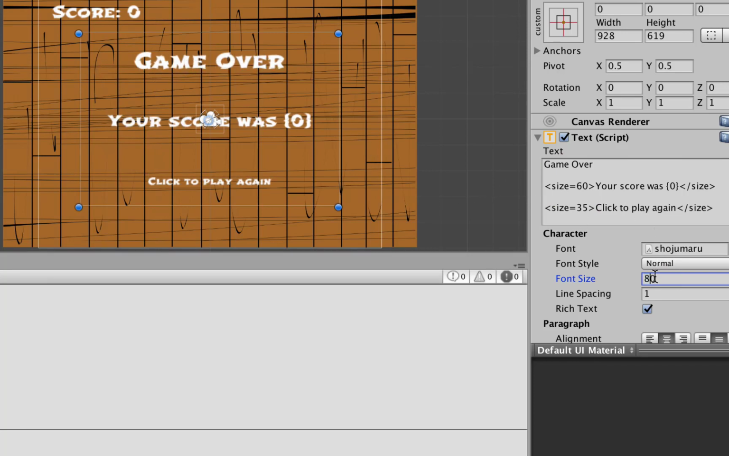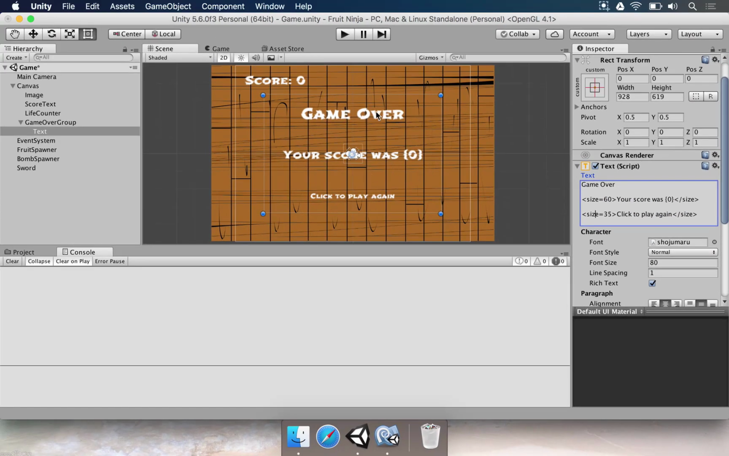So it can look like this. Game over has the font size 80. Your score was this 0, 60. Click to play again 35. So it looks like this. You don't have to make 3 different text views. Just one with these rich text tags is going to suffice.